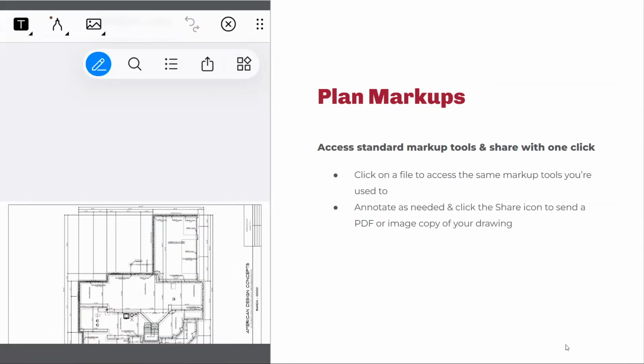And markups are going to remain the same in terms of what tools you have available, but it's going to be very easy to click and share those in any way that you'd like. So as you tap on a thumbnail tile or a file in the list view, you're going to be able to access the same markup tools you're used to. The difference is that we are just going to have a standard share icon in here. So you make your annotations, and you can see this little box with the arrow there. I think everybody's, for the most part, familiar with that share icon. You see it all over the place these days.